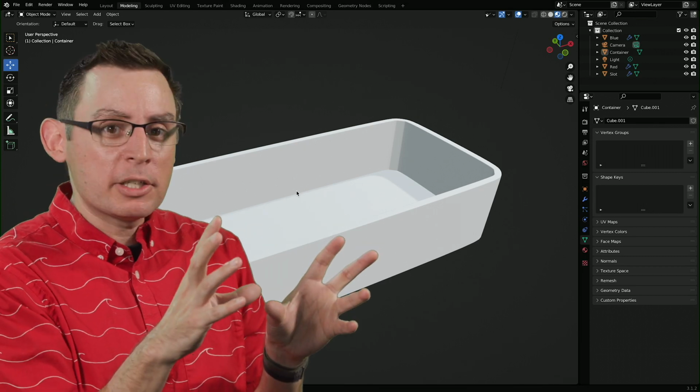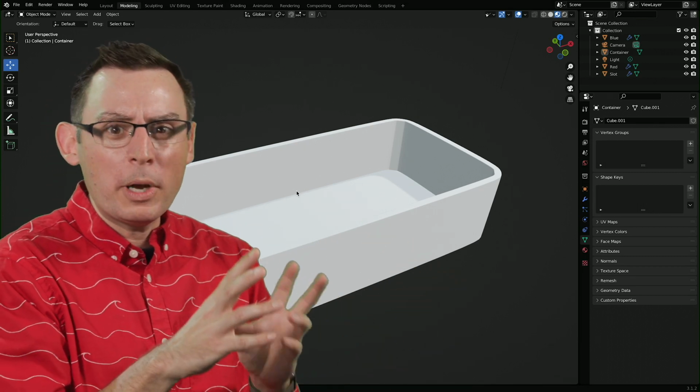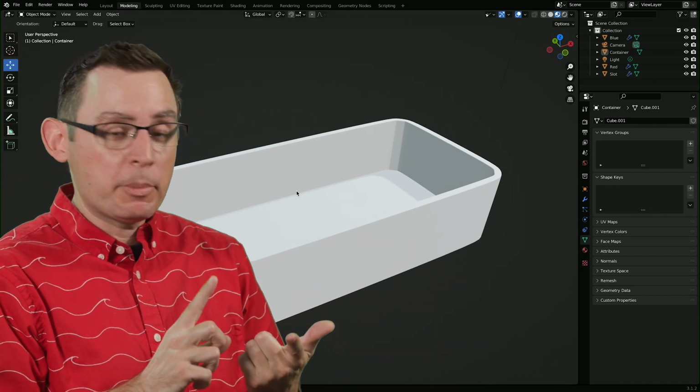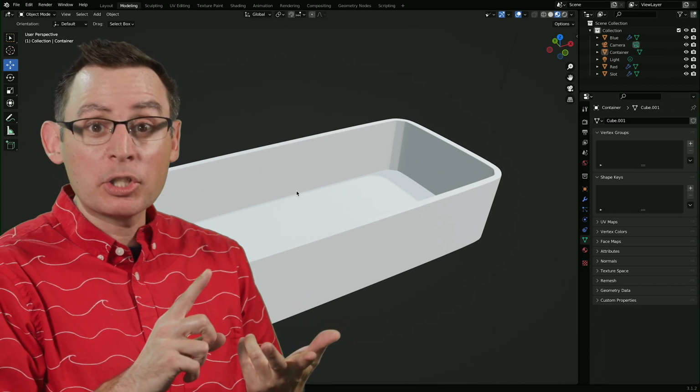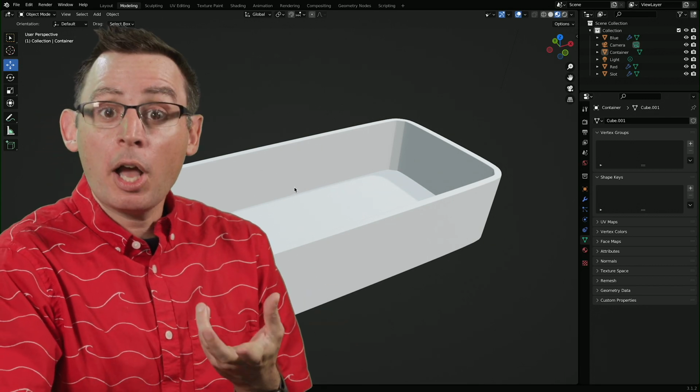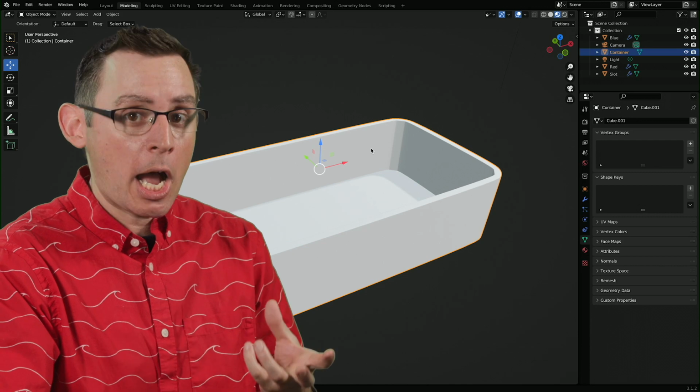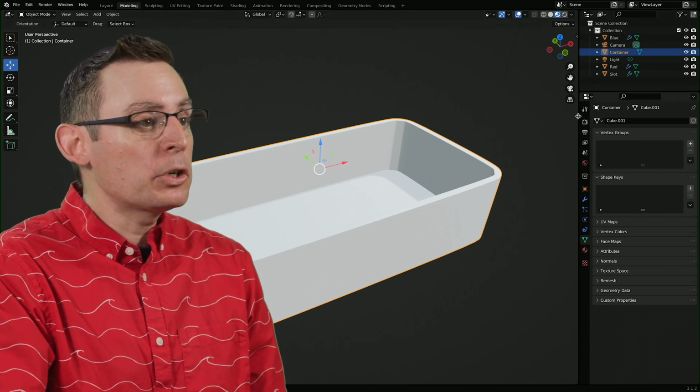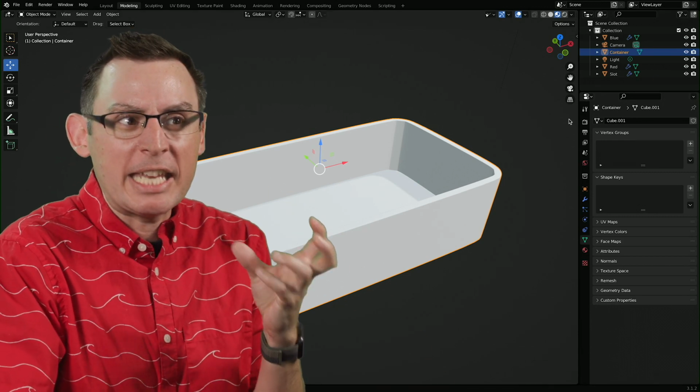The objects in our scene can hold a whole bunch of different stuff. Some objects contain light information, others contain camera information. And when it comes to our geometry and our mesh objects, they contain vertex information, vertex data.